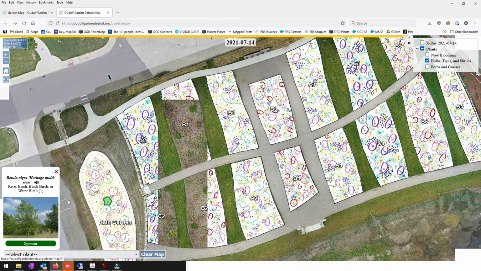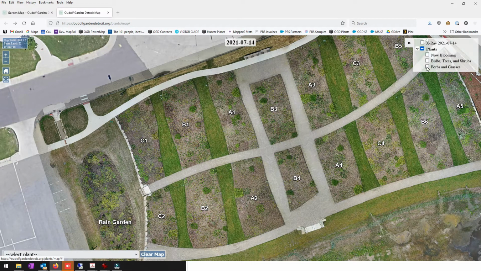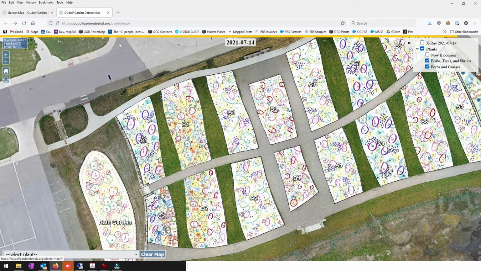You can click on one of these and it'll bring up that particular river birch in this scenario, as far as the trees and the shrubs, mainly in the rain gardens or in the triangles on the right. The other option that you have, you can obviously turn that off, is you can turn on the forbs and the grasses design. Now, realize that in the bulb designs, there are 30 different varieties of bulbs.